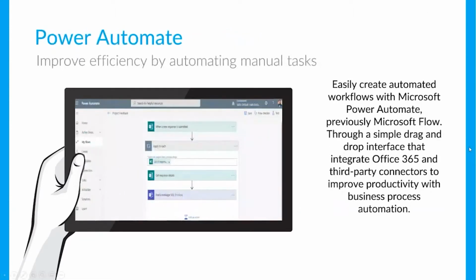Next slide, please. And then Power Automate is all about improving the efficiency by automating manual tasks. So it's nice and easy to create automated workflows through Power Automate. You might have already heard of this product, and it was previously called Flow. It's recently changed to Power Automate. It's nice and easy with a simple drag and drop kind of interface.